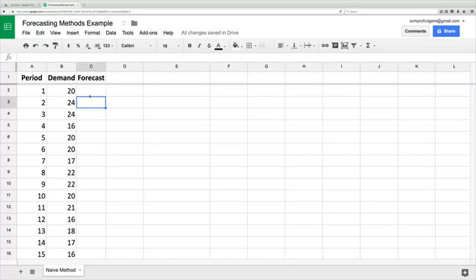So the naive forecast, just as a refresher, we're using the most recent period of demand to predict the next period. So in this case, we cannot start the forecast until the second period. So we will have had some kind of history to go on. And I'm going to say, since we just observed period 1's demand, I'm going to set period 2's forecast equal to the demand of period 1.